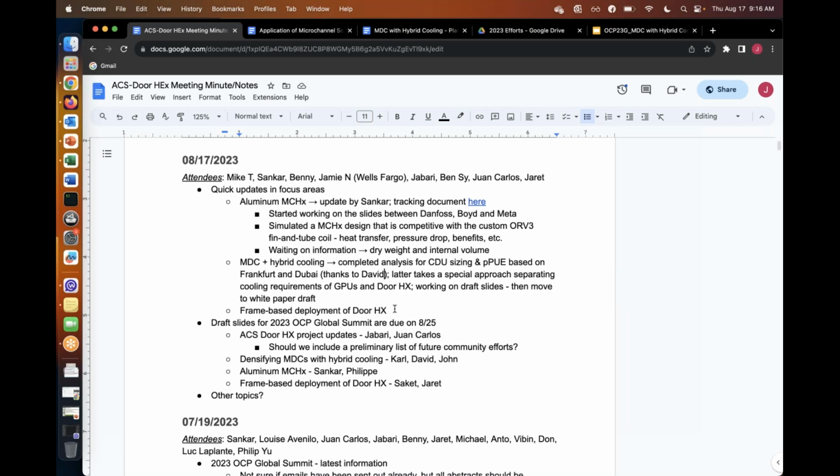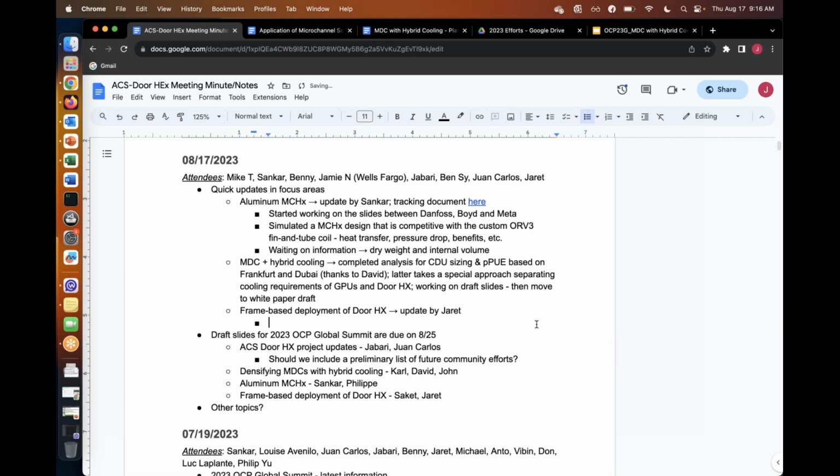And then moving on to frame-based deployment of door heat exchangers, I do see Jarrett on the call. Jarrett, do you want to provide a quick update? Absolutely, I can provide an update. First, I want to say thank you to everyone who was able to share some of their door heat exchanger CAD. That has definitely been helpful in designing this frame moving forward. If any other teams here are able to share CAD, that's definitely something I would like to talk about in regards to your door heat exchanger.